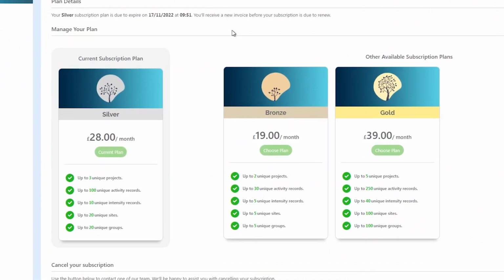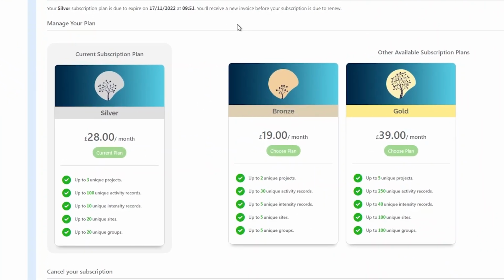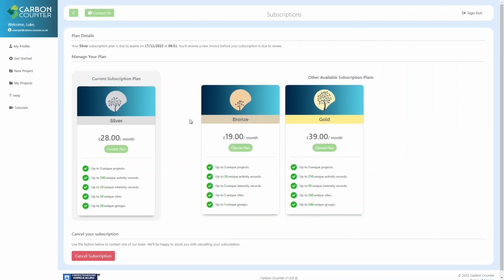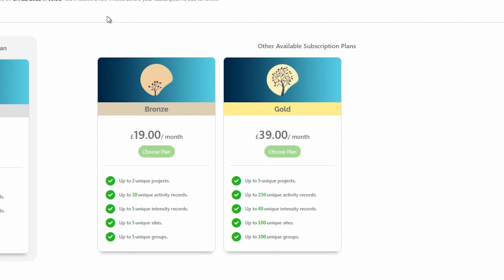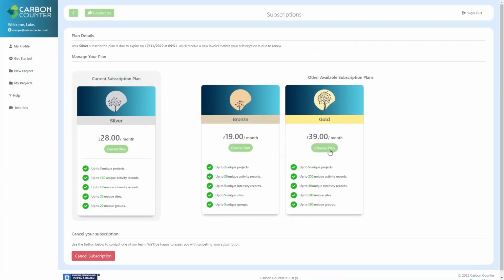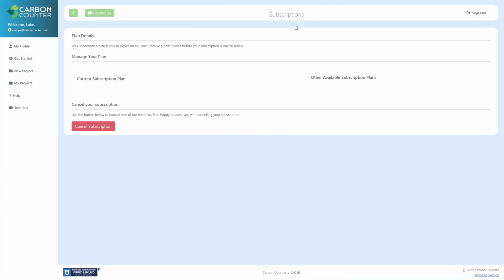Underneath the name and pricing of the tier, you will see some of the basic information about your subscription, namely how many projects you can manage and the total number of activities, intensities, sites, and groups that you can create across all projects. Whilst in your 30-day free trial period, you do not need to worry about selecting one of these. However, you may find that you need to access more sites, groups, activities, and intensities. If this is the case, then you can click on Choose Plan inside the subscription tier that meets your requirements. Once clicked, your subscription will be updated.